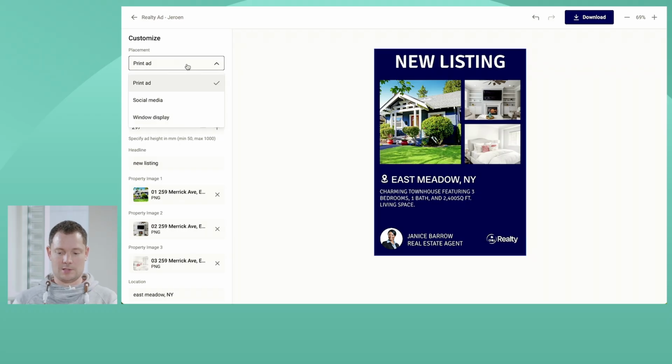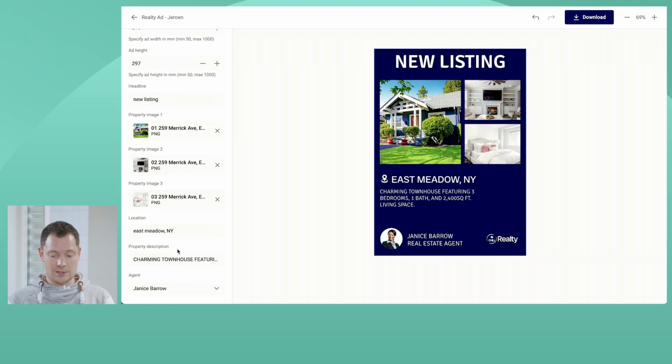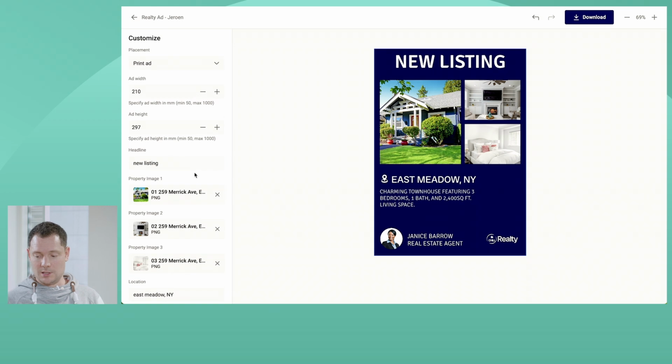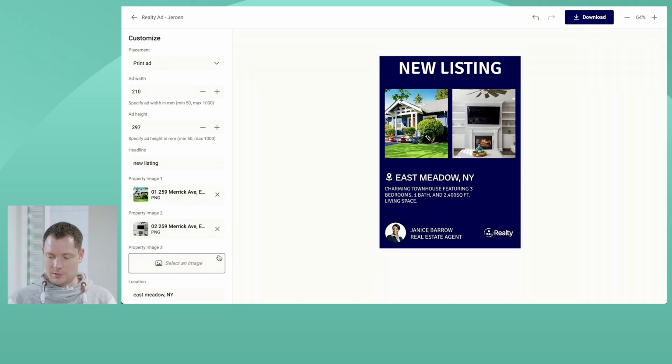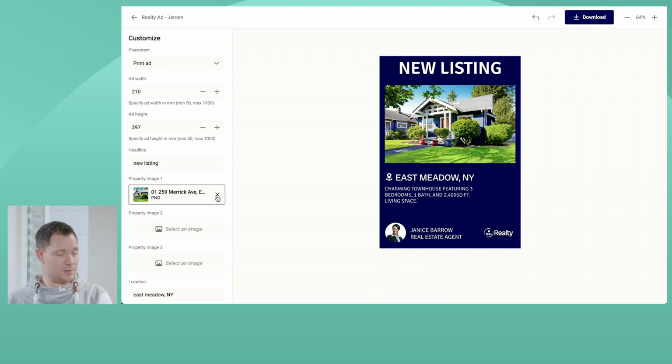Here, for instance, let's start with print. There are offline and online options, but let's start with print. You can change the size, the images, and some other stuff. On the images, this property has 3 images. But let's say there's a new property, of course, with other images. When I remove images, as you can see, the design already adapts. It's not that you have some white space where the image should come, it adapts. So if there's only one image, it looks like this.